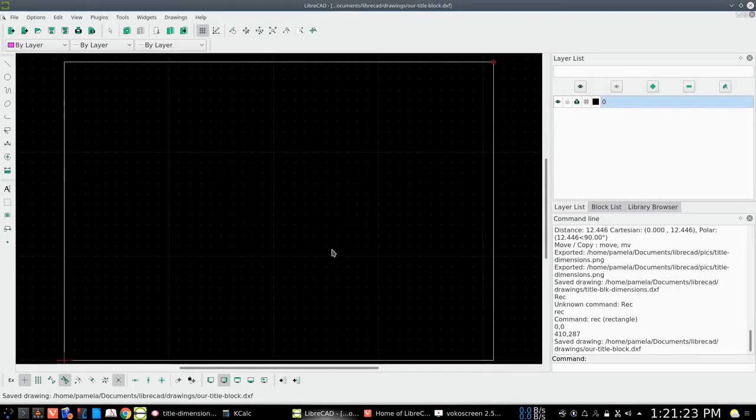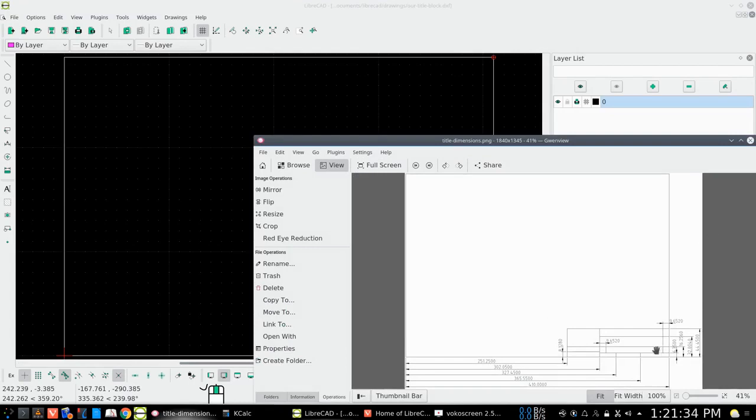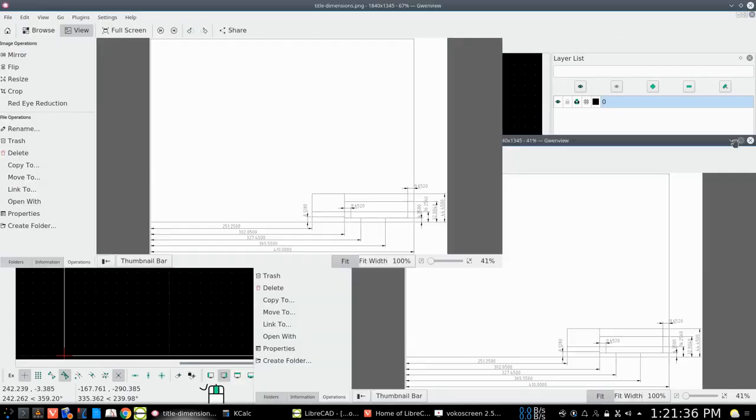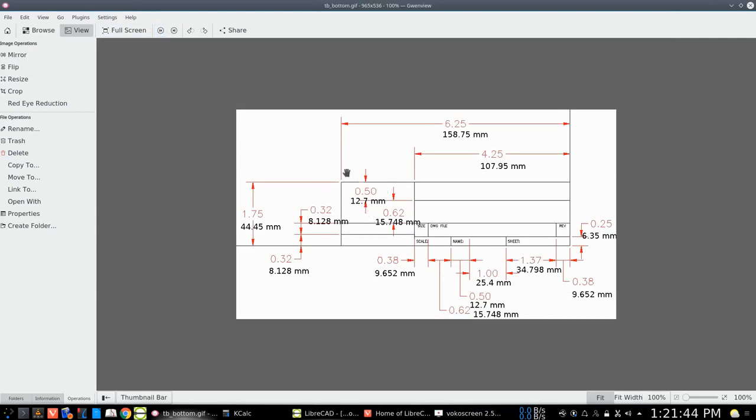Okay, so there we have that saved now. Now we have some dimensions of a title block here. I don't know if you can see that there. Okay, what we're going to do is draw this block. Now there is a standard for the size of blocks, and these are the dimensions that would be fairly accurate for an A3 paper that we're on.